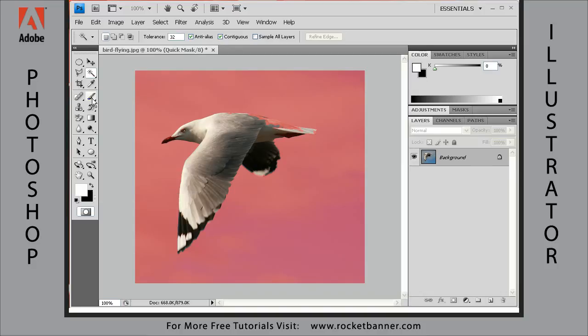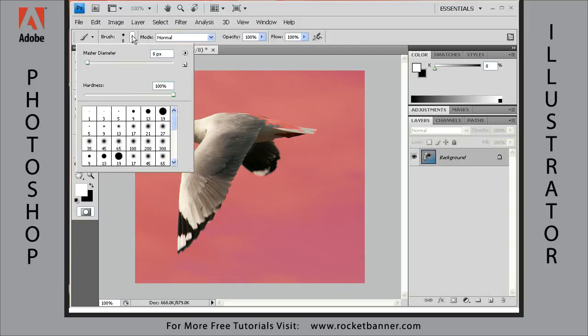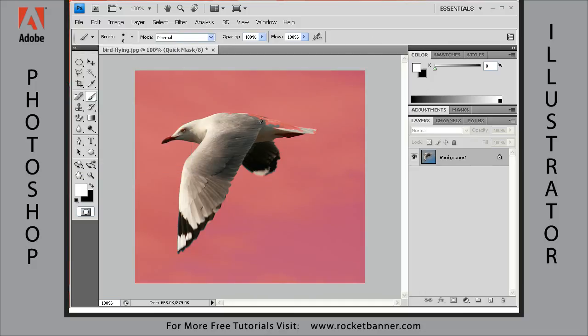Then I want you to get a hard-edged brush. Here's the brush tool right here. Go ahead and click on that. Select the brush tool and then come up here and select a hard edge brush. So just move your slider all the way to the right and start with a pixel diameter of about 8. Should work out pretty good. And now we're going to add to the selection right here on the bird's back.